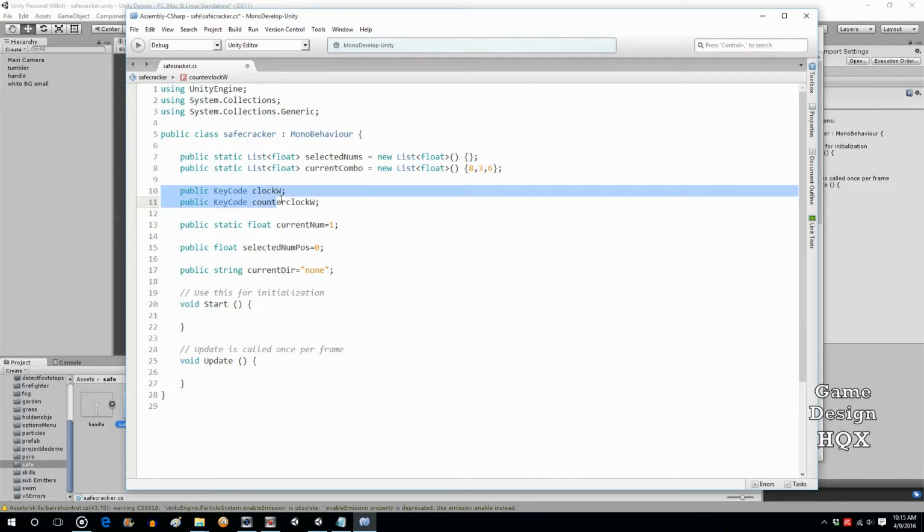So let's look at the next two. Public key code, clockW and counterclockW. Again, what you name it doesn't really matter. This is just for your own personal knowledge as the designer that, okay, I'm going to use this key to move clockwise and this key to move counterclockwise. So public key code, that means we're going to have to assign keys to this.